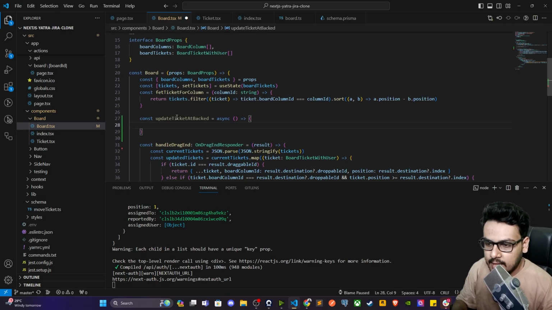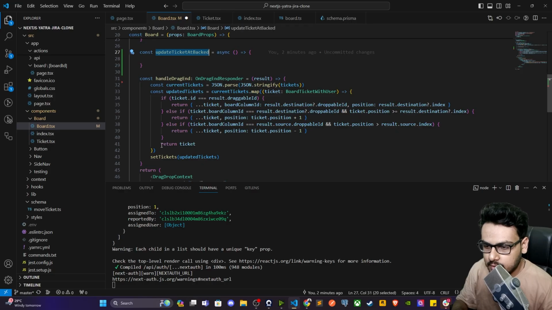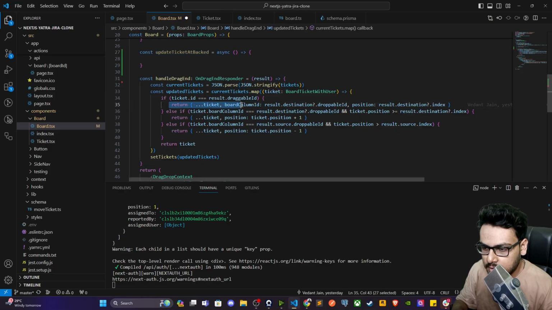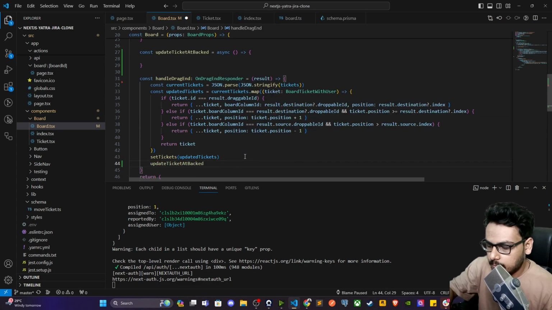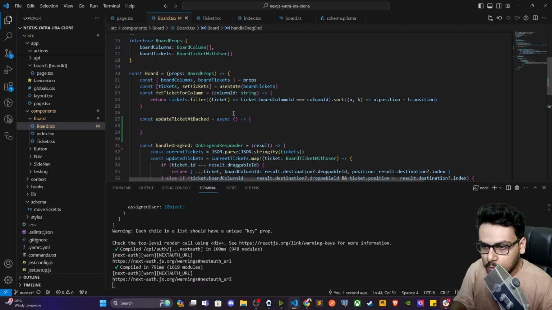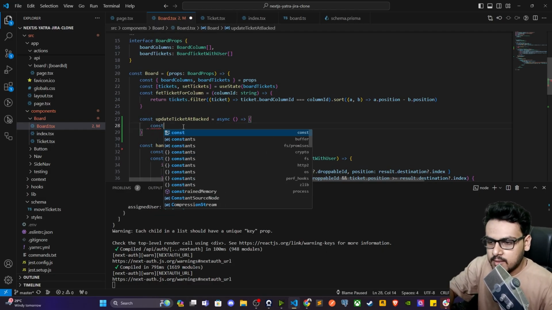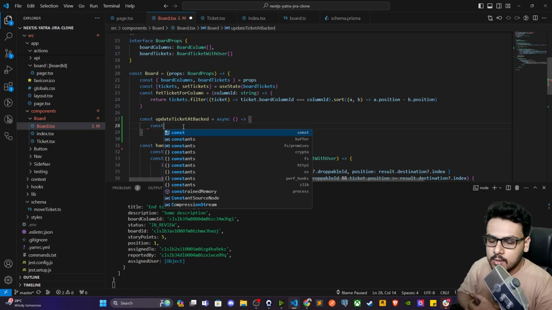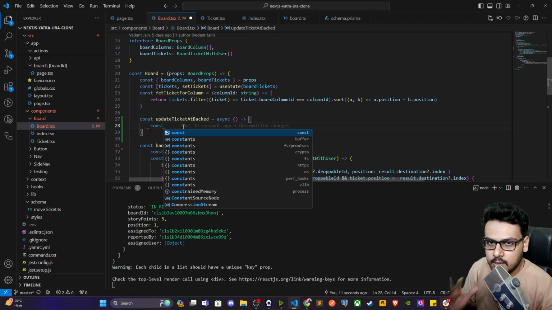Can I call this async function after, we have multiple return statements, and then we are performing set ticket, and over here let me just call this function. Is it possible to run Prisma queries over here, because this is an async function?